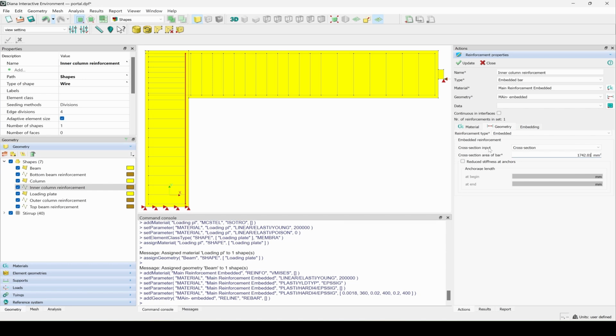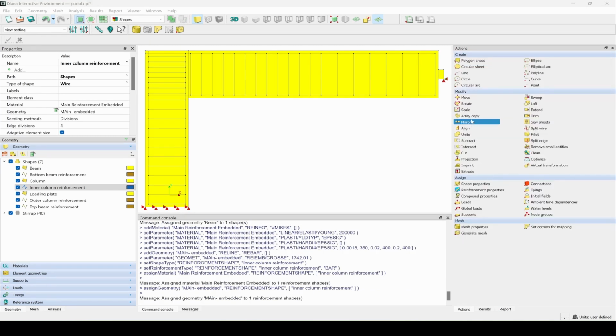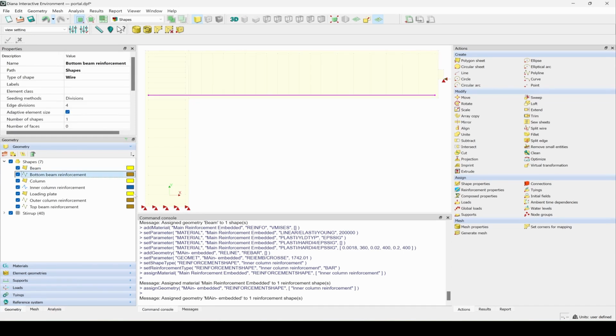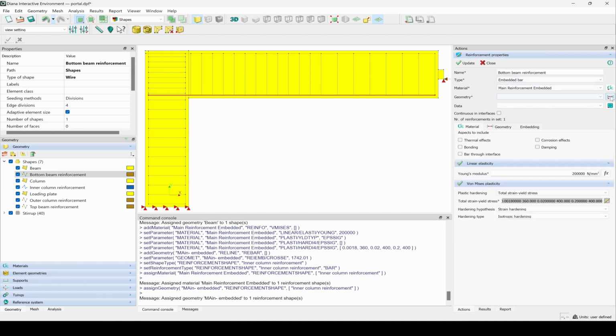Okay, that's it. Just need to go to the update button. Yes. In the next step, I want to assign the reinforcement properties for the bottom beam reinforcement. I will select the bottom beam reinforcement in the left toolbar and go to the reinforcement properties. The material is main reinforcement embedded and I need to define the new geometry.